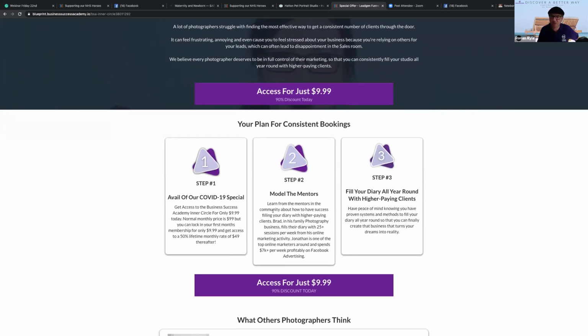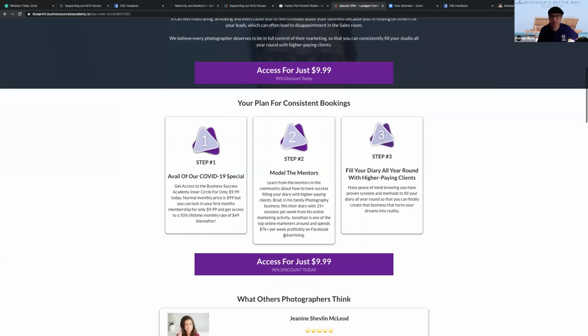So here's step 2. We'll give you all the information and the training to help you with that, and we have our mentor team to help you with that. Then we're building some authority here. One of our mentors, Jonathan, has a separate business, and he's spending $7,000 a week right now selling on Facebook for other businesses. Fill all your diary with higher paying clients.